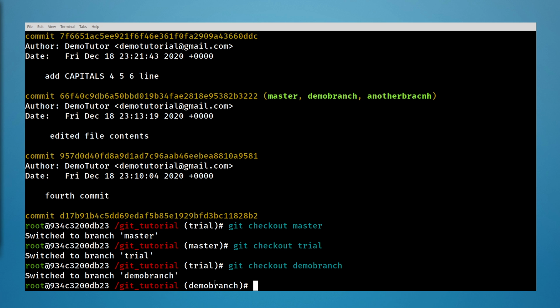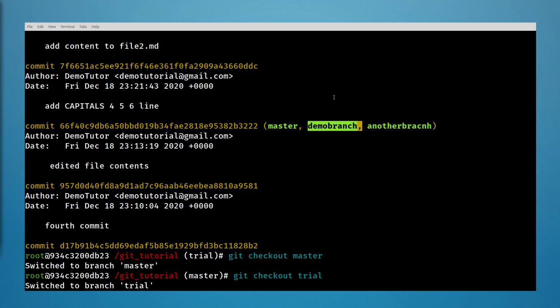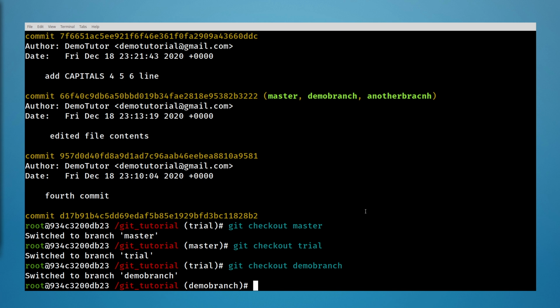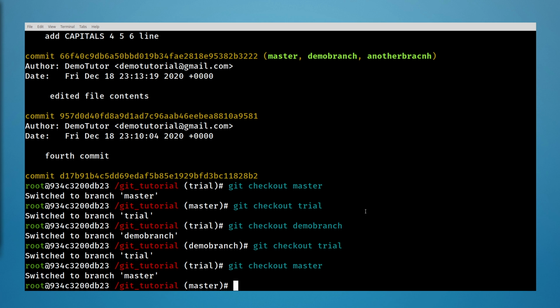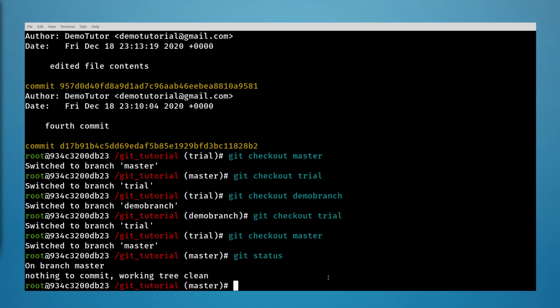Now I am in a demo branch. From demo branch I can go to trial branch by typing git checkout trial. I am in trial. So okay, you know the drill now. So let's check out to a master branch. Okay, I am in the master branch. Let's check the status. So okay, nothing to commit.